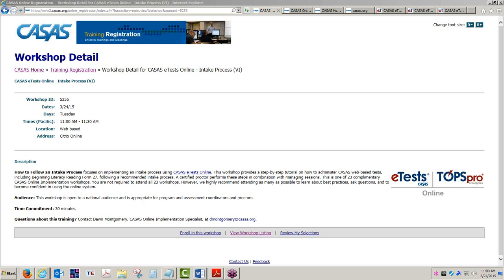This workshop focuses on implementing an intake process to incorporate the use of beginning literacy reading Form 27, Level A forms, and the standard locator or appraisal plus pretest session by following a recommended intake process. A certified coordinator creates intake sessions, and a certified proctor conducts intake in combination with managing sessions.